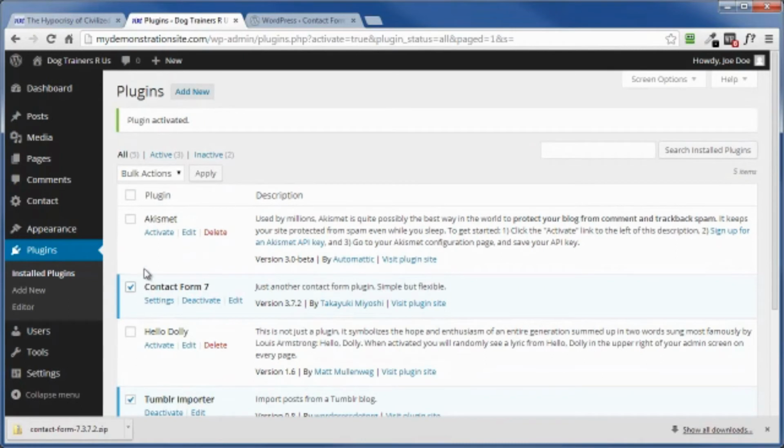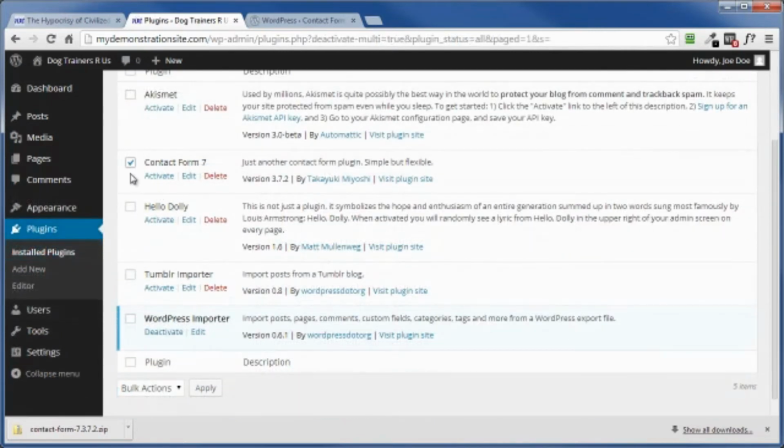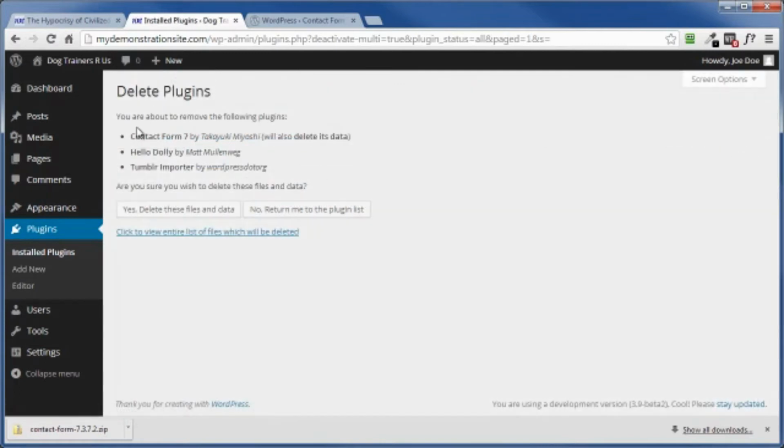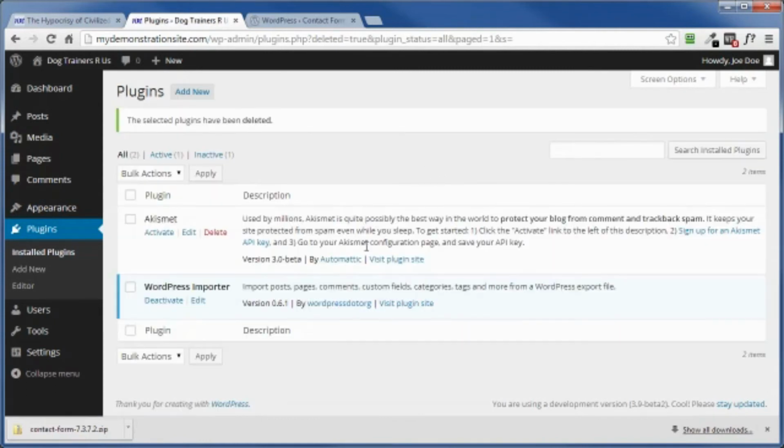So I'm going to select both of those. Come up here to the bulk actions drop-down. Click on deactivate. Click on apply. Then we're going to select those again. I'm going to go ahead and add Hello Dolly to the deletion process. And then come on up here to the bulk action drop-down. Click on delete. Click on apply. Then you get this warning message. Yes, I want to delete these and the data within them, and there we are.